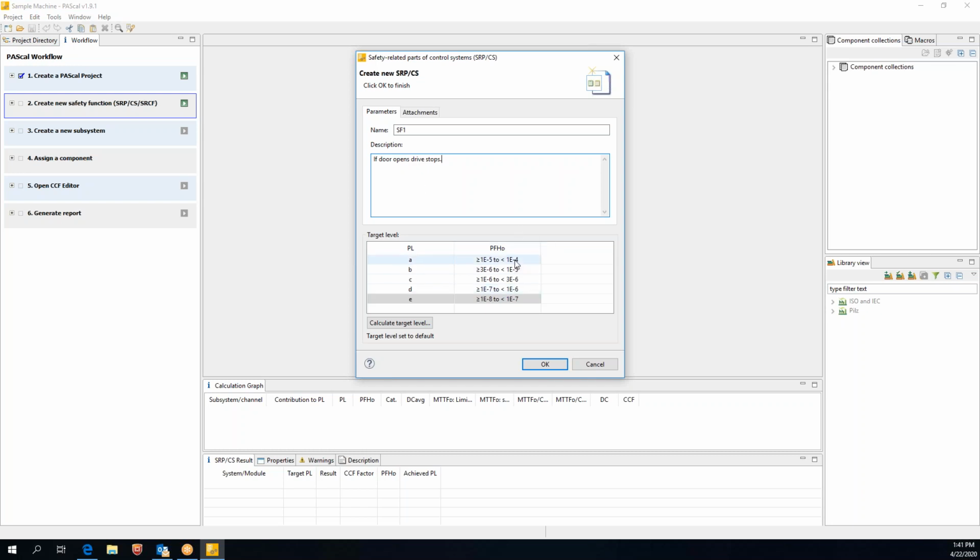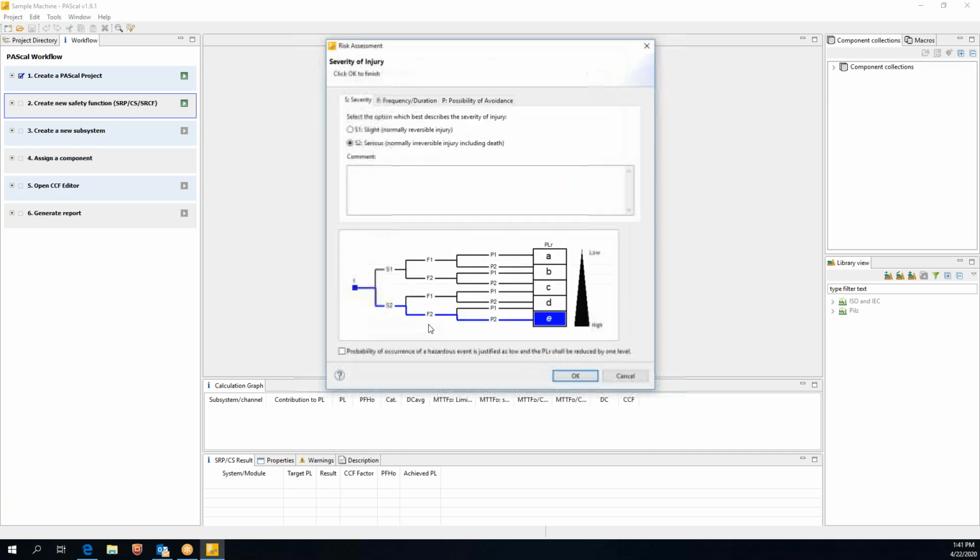Now at the bottom, this is where I either need to select my target level, which is going to be your PL level, or I need to calculate that target level. I already know that I want PLE, but I want to show you all how we would step through calculating our target level if we did not know that yet.